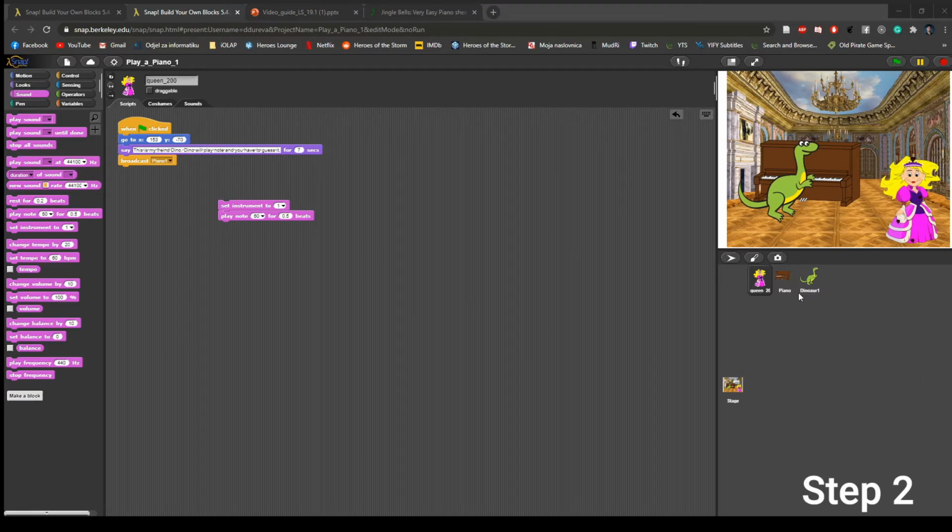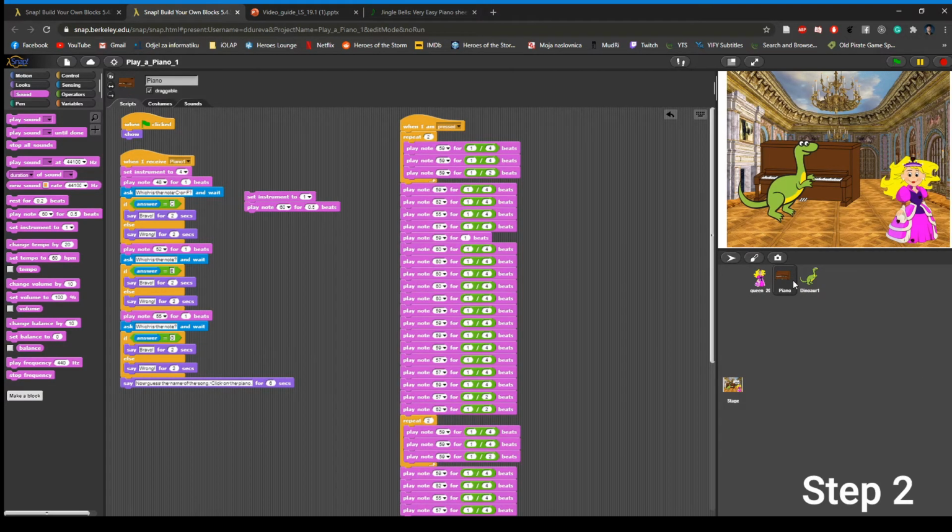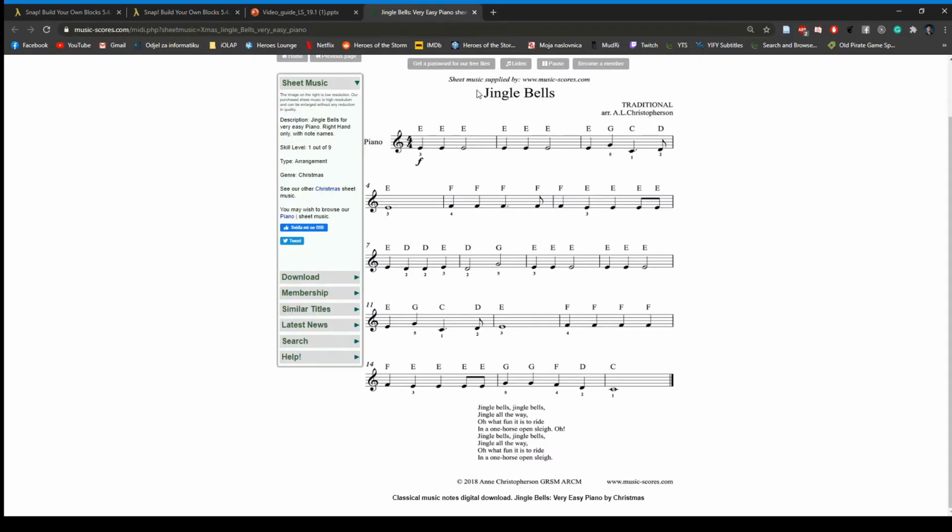By clicking on the piano, we can see the part of the code that describes Jingle Bells. If we take a look at the musical notation, we can see the quarter beats, half beats, and the 1 beat.